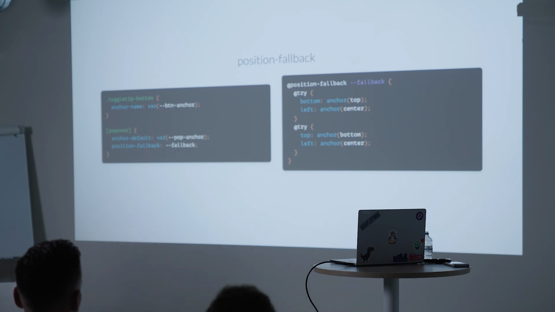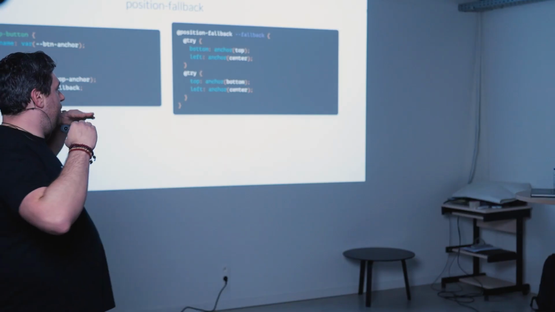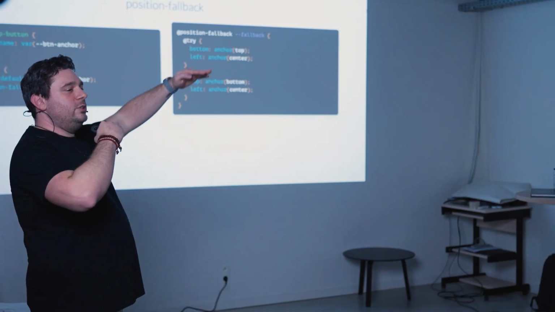And at the left-hand side, you see me doing the same thing again, using that custom property anchor name. And I'm going to use a new property here called anchor-default, referencing that same custom property as before. But now I'm going to declare a position fallback, and this once again has a name, fallback in this case, because, yeah, just give it a name. And then I'm going to say to CSS, hey, try to place that bottom based on my anchor-default's top.